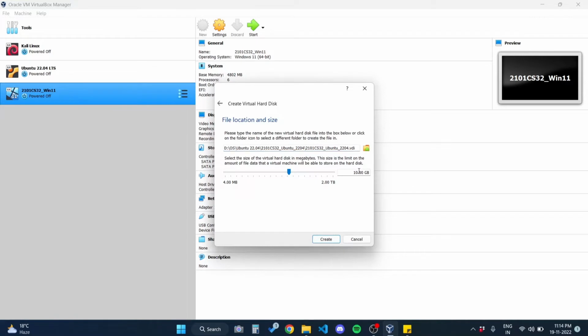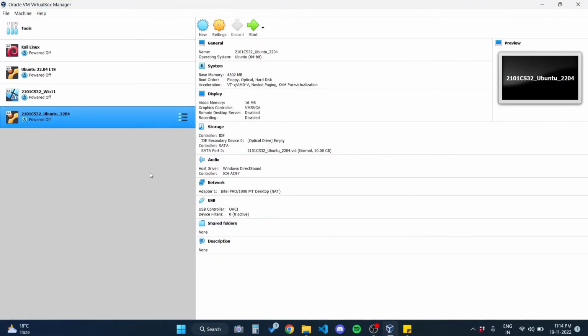Now it asks you how much memory you want to allot. Say I'm going to allot 10 GB to this Linux file, and click Create. So now you see our virtual machine has been created, but our ISO file has not been inserted.